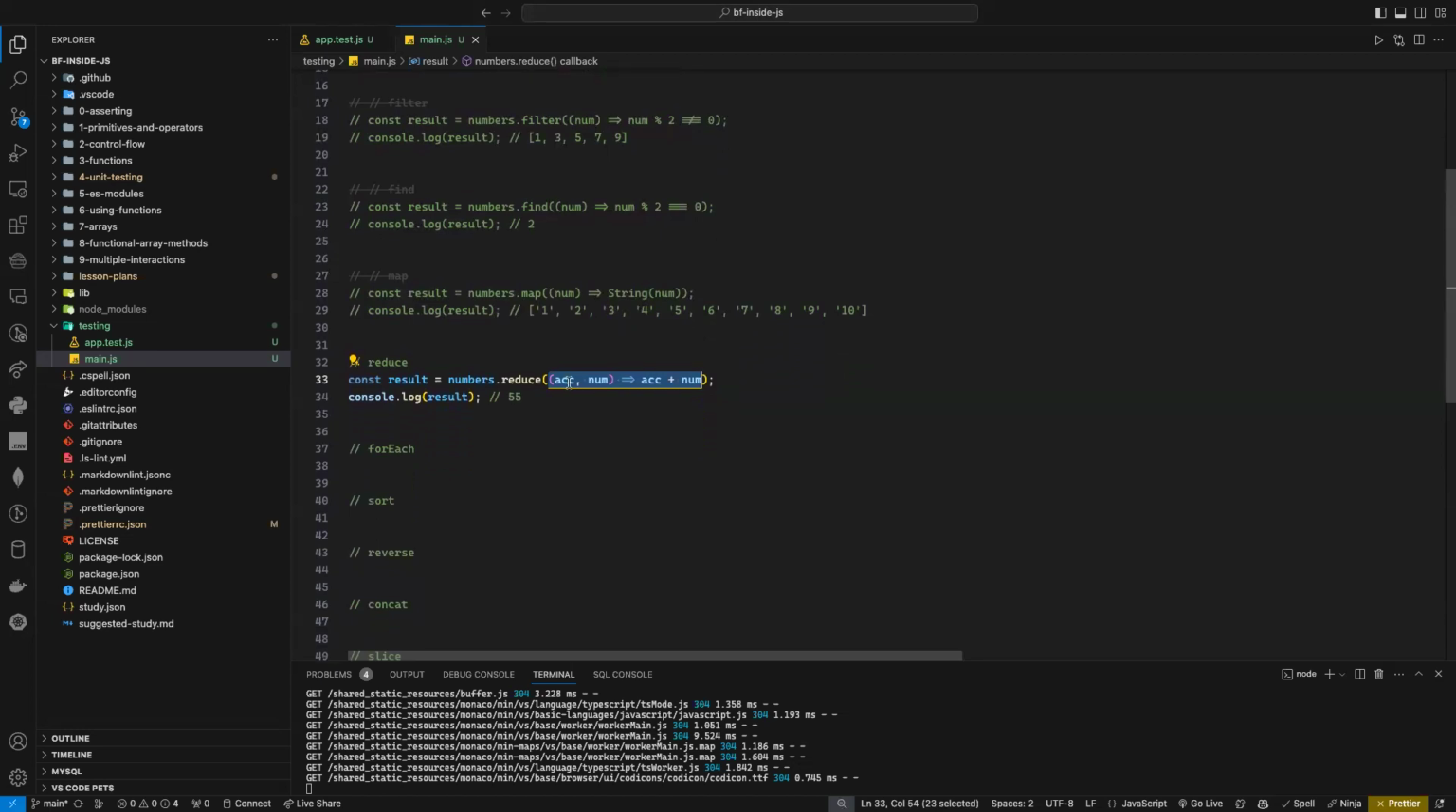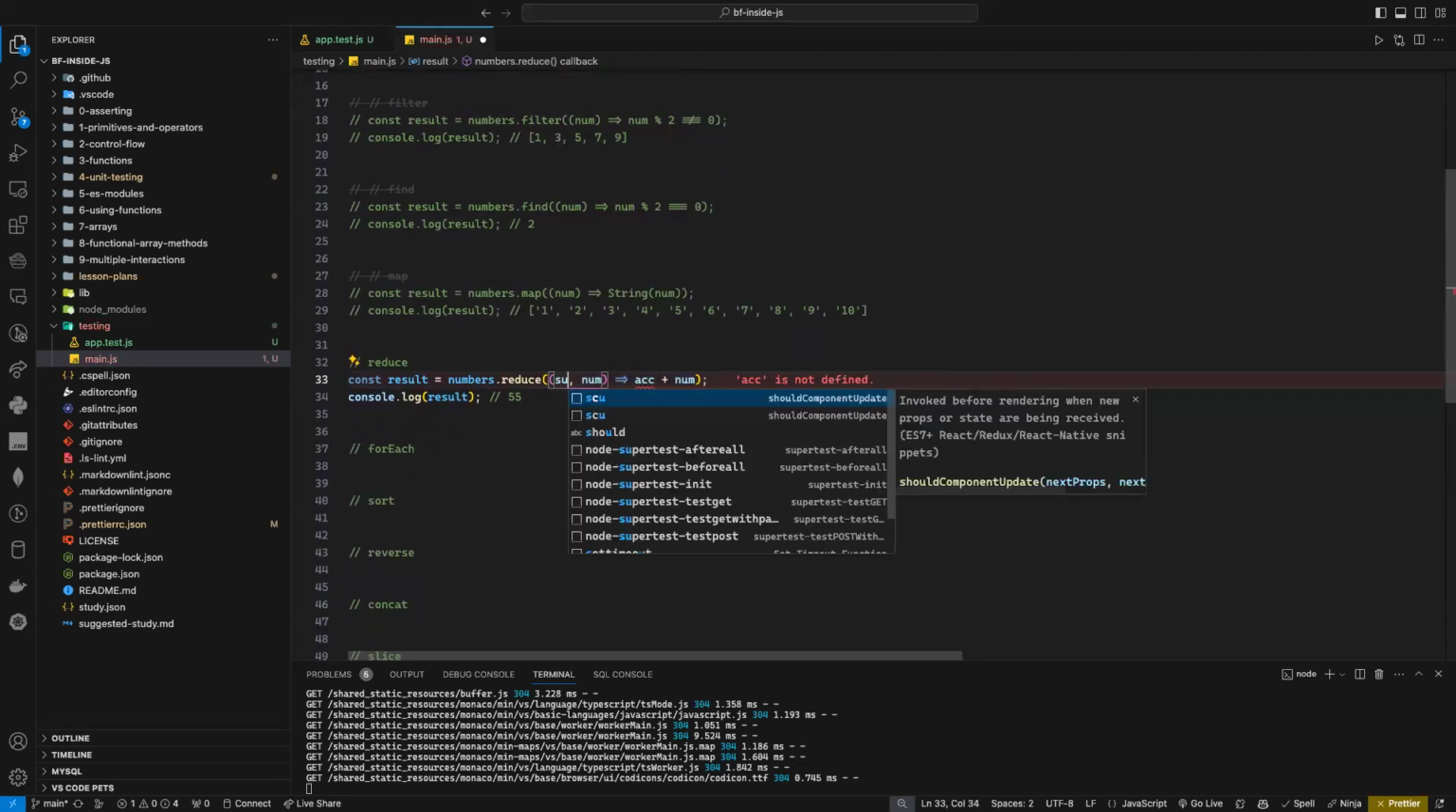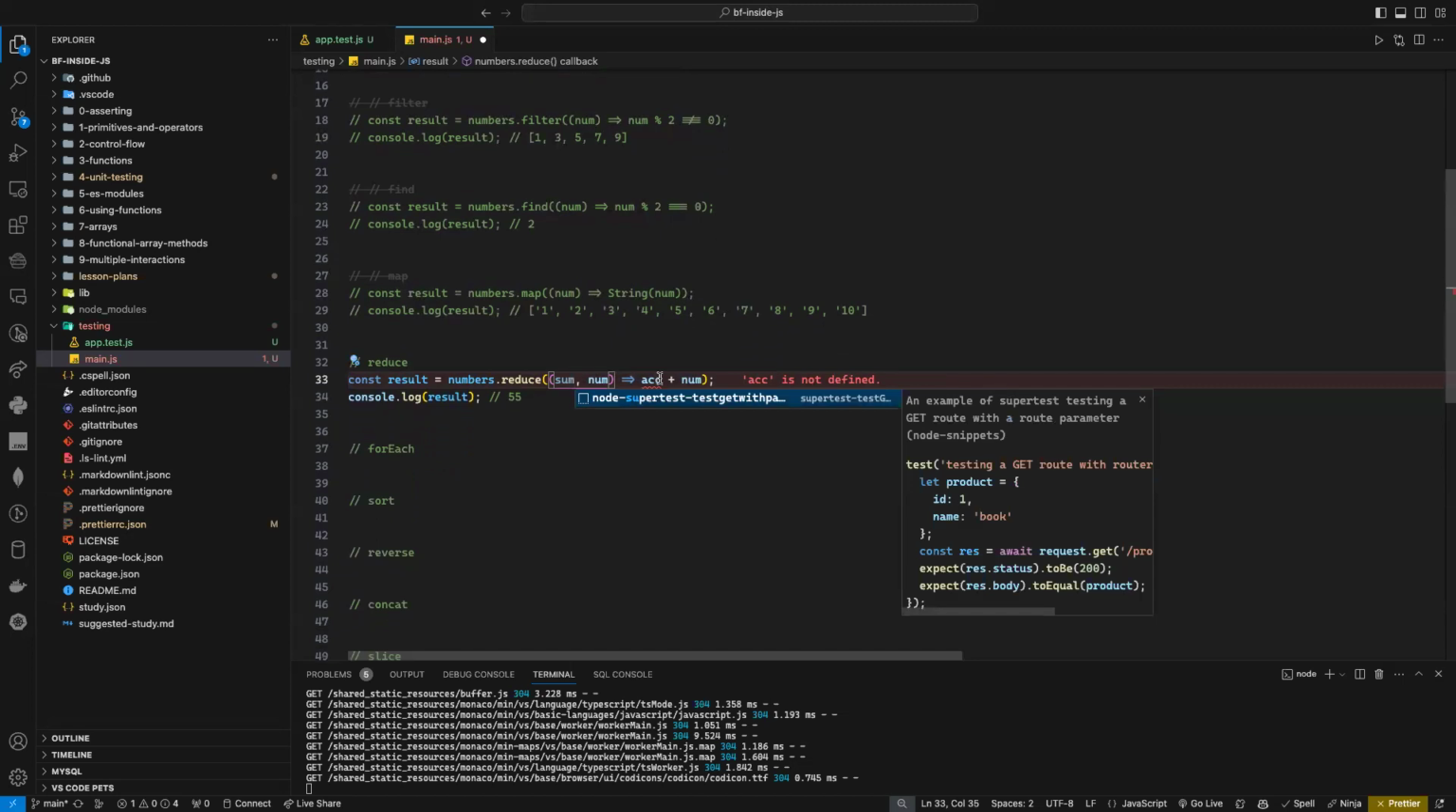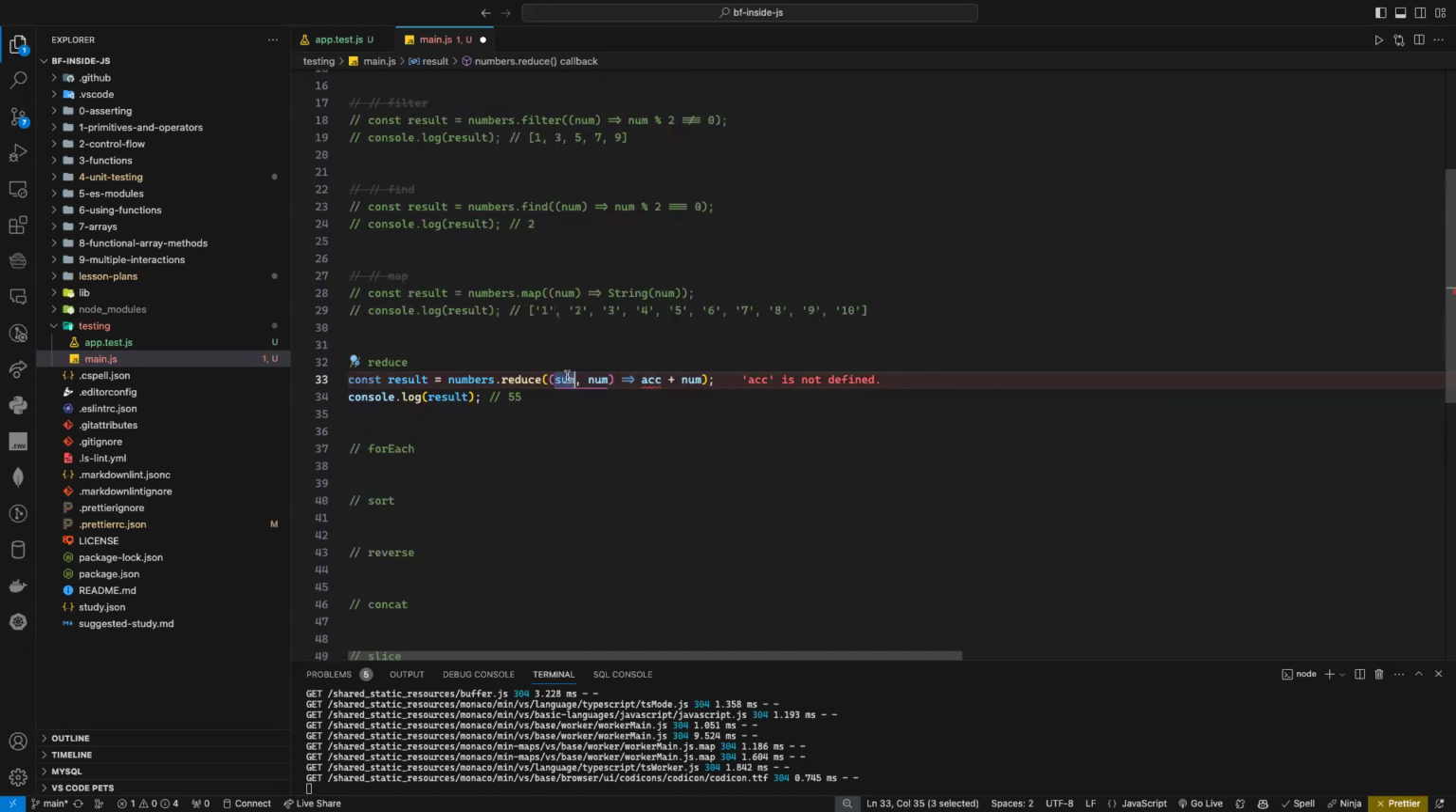That will be the accumulator, or you can name it sum. If you name it sum, that means because I'm adding them. Or if you want a general name, just say accumulator, it will be better. Accumulator, num, and here it will be accumulator plus num. Remember something. Now here, this reduce can take two parameters, not only one. It does not take only the callback function.